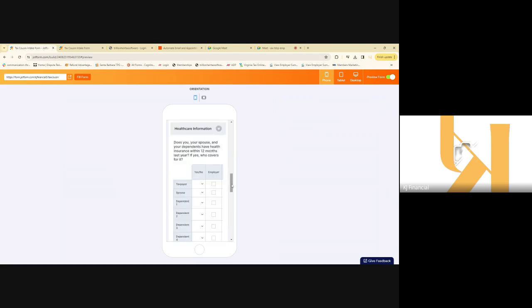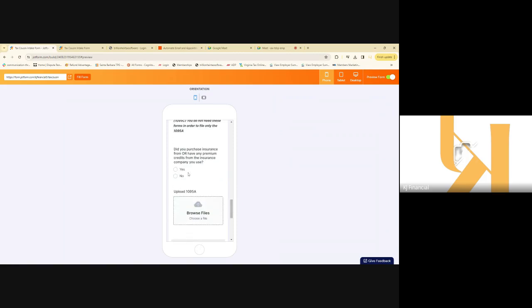And then our lovely healthcare. We ask them about the healthcare between them and the dependents, and we have to figure out, like, hey, it could be any of these that can trigger that 1095-A. And then I put a little note here, and I let them know it is either a yes or a no, and then I need you to upload it.